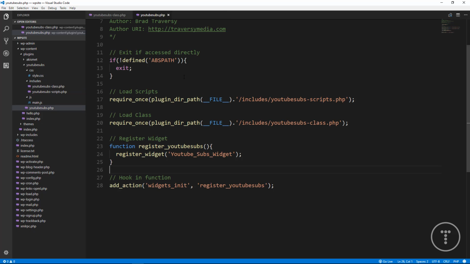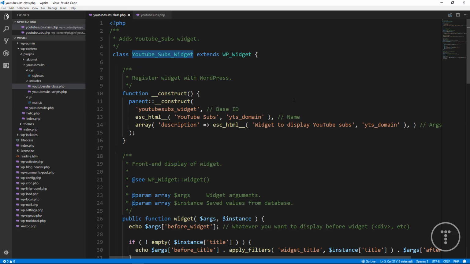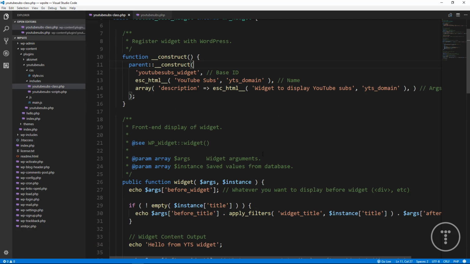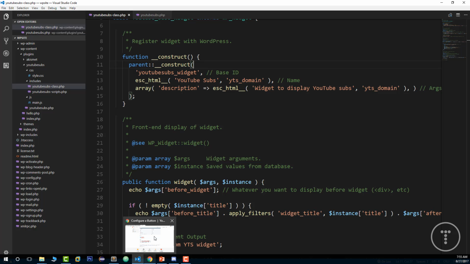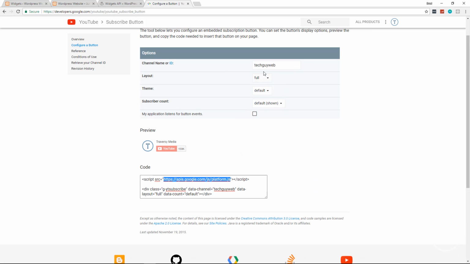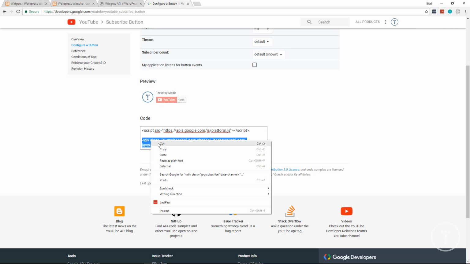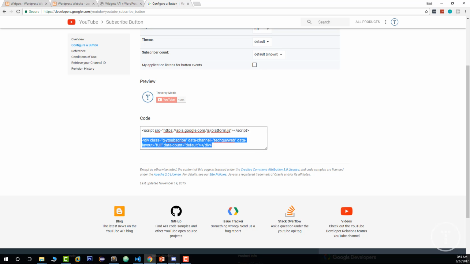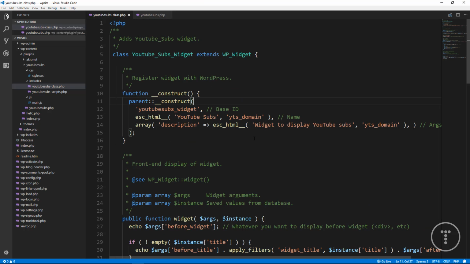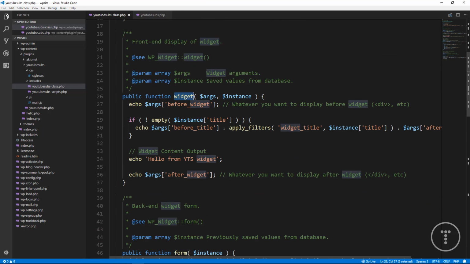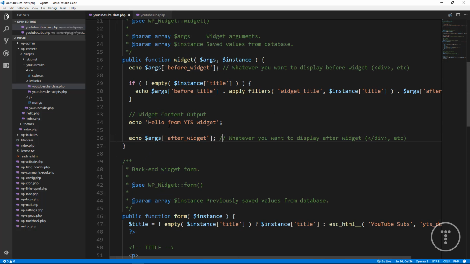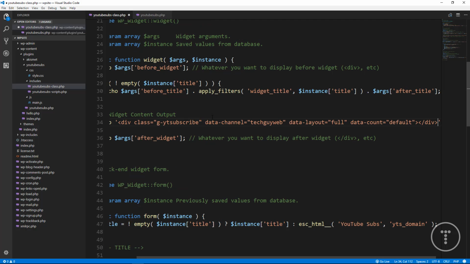So now we want to go back into our class, and we want to take care of the output. So we'll leave full, we'll leave subscriber count default. All right, and then I'm going to copy this div. We're going to grab that div right there and then go back to our class. And remember, the widget function is what takes care of the output. So instead of echoing this out, hello or whatever, we're going to just paste that in.